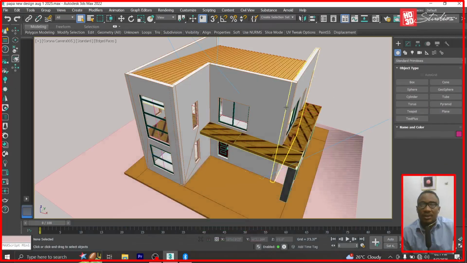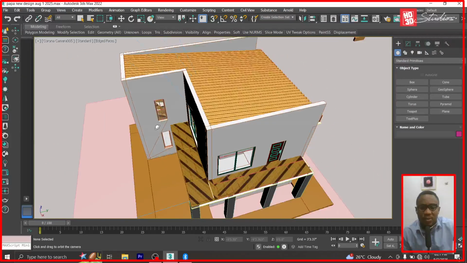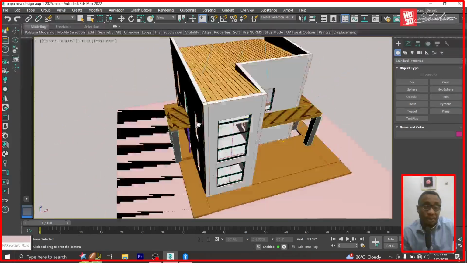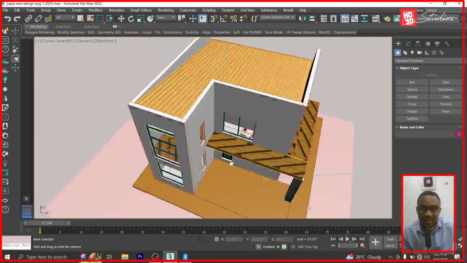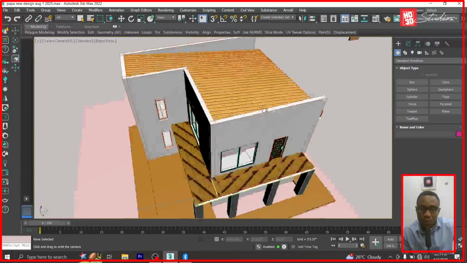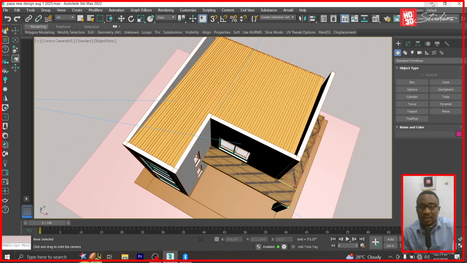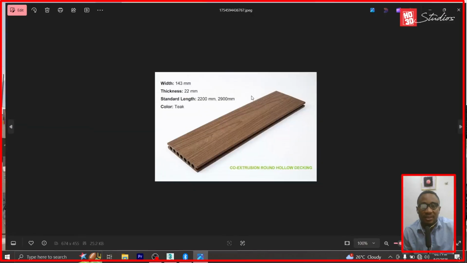Hello. So let's continue from where we stopped. In this video, I'll be making composite decking, WPC decking. I intend to cover the OSBs with composite decking. That's what I want to get to. I want to create something like this.